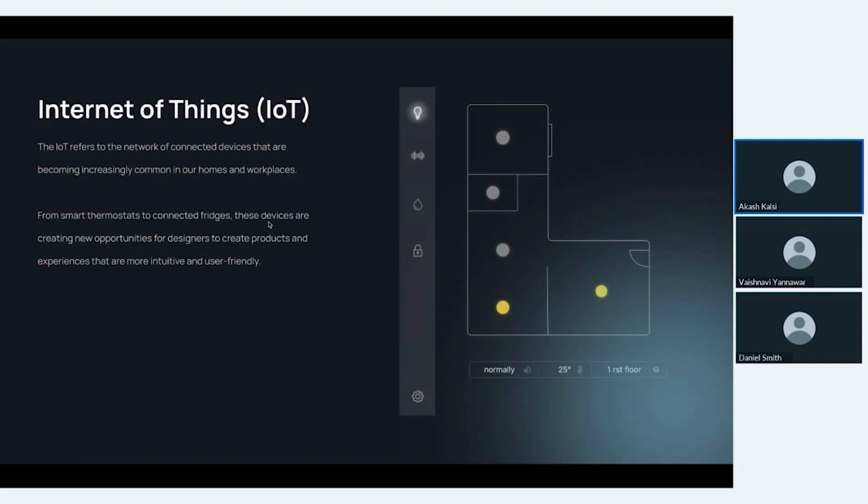So yes, guys, the possibilities for IoT in UI UX design are endless, and as more devices become connected to the internet, we can expect to see even more innovative and exciting applications of this technology in the future.